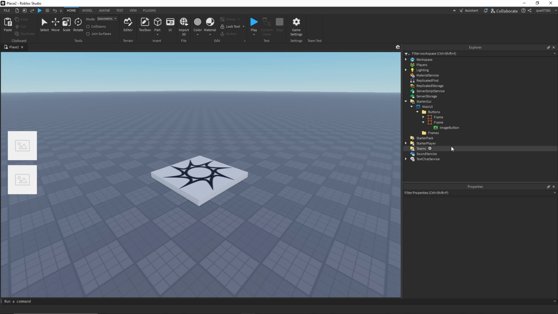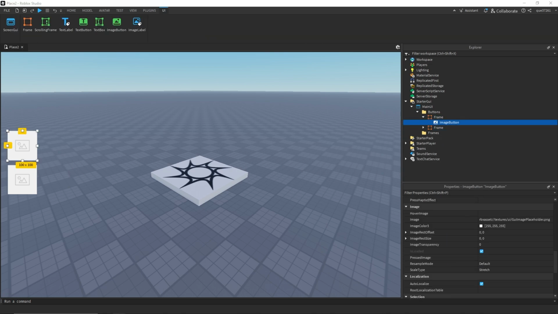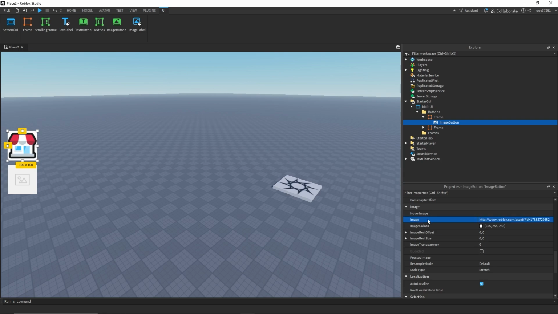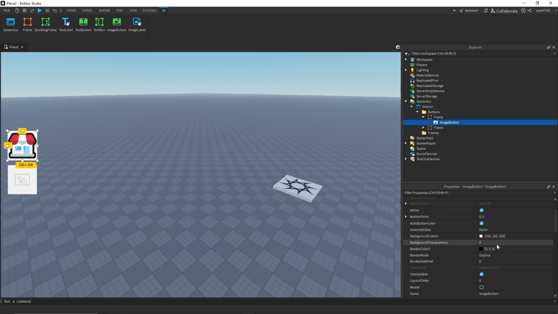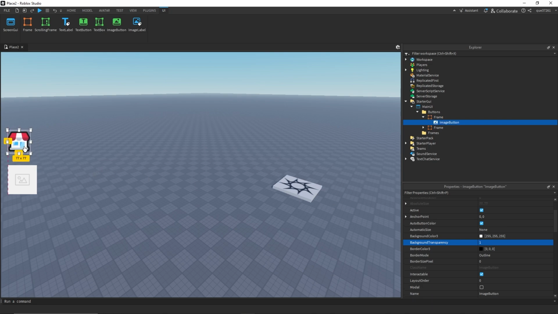One of them will have the text and one of them won't. One of them will just be the image. So let me just grab this image ID, and then I'll make background transparency 1 in the frame and the button. And that's our first one.